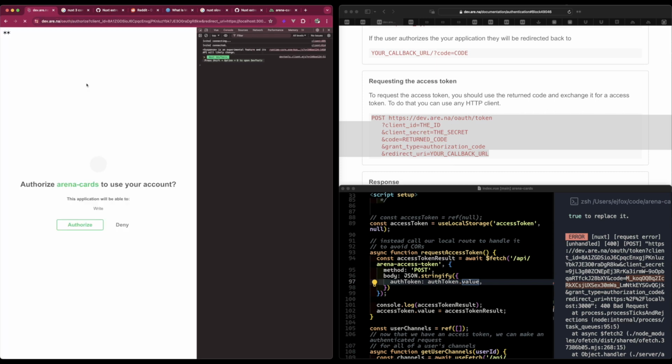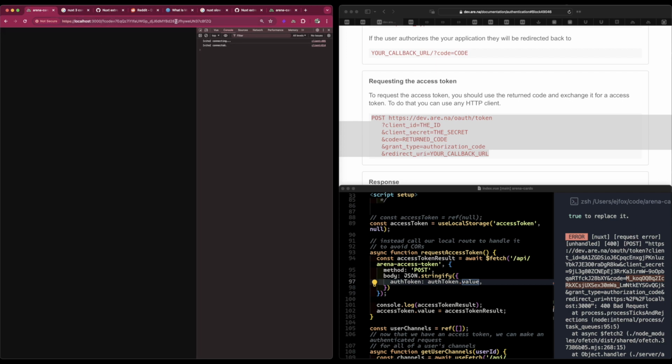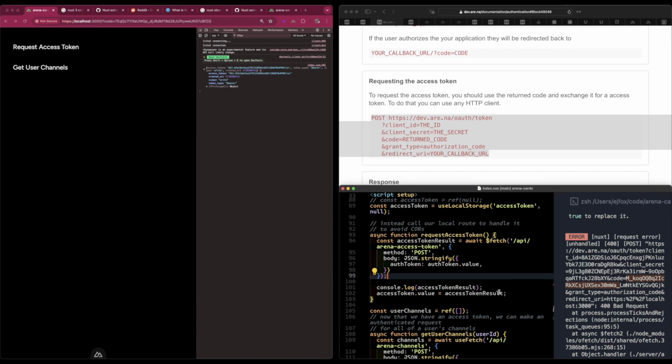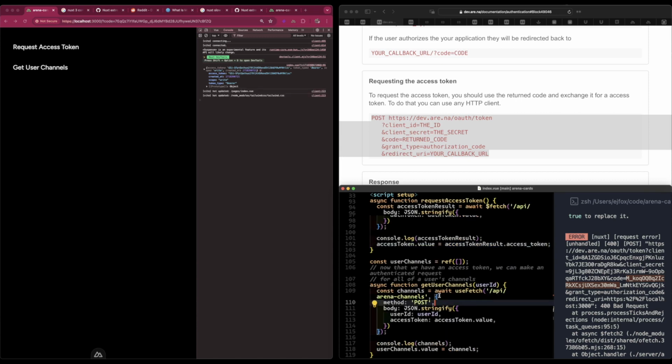Right? We authorize, double authorize. Now we got our code. Now with our code, we request our access token. And we get our access token back. Sick. Okay, so now I should be able to do API Arena channels.